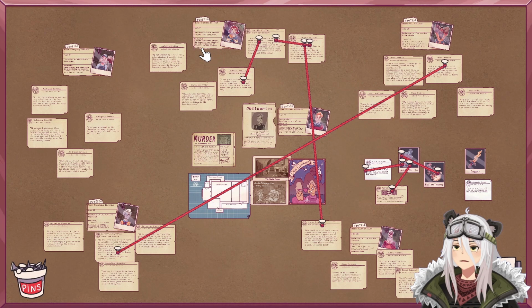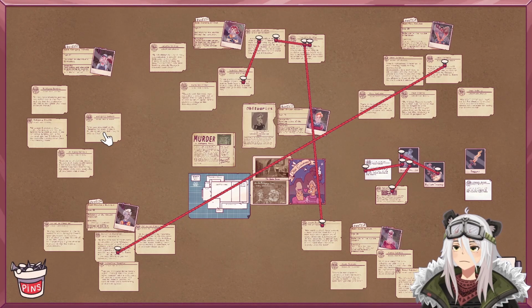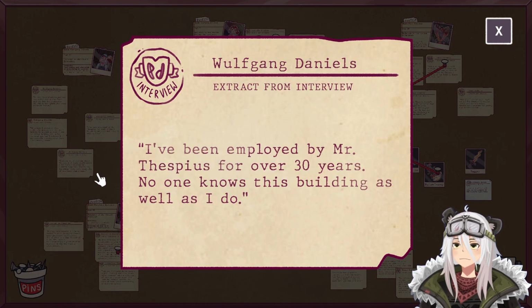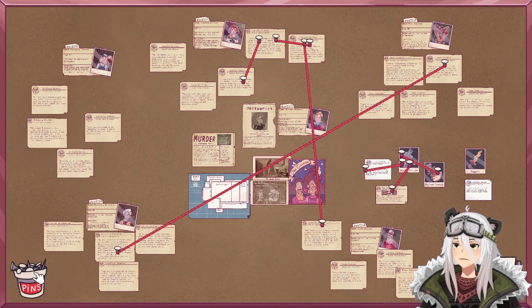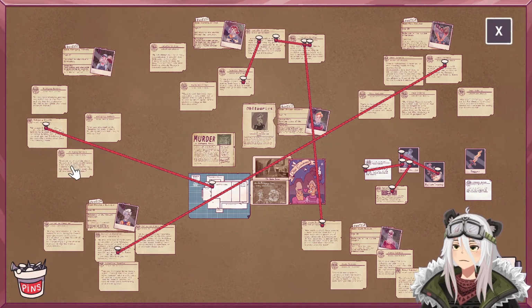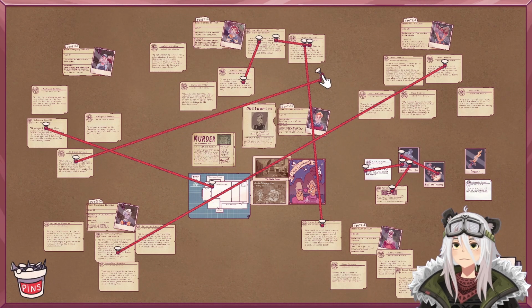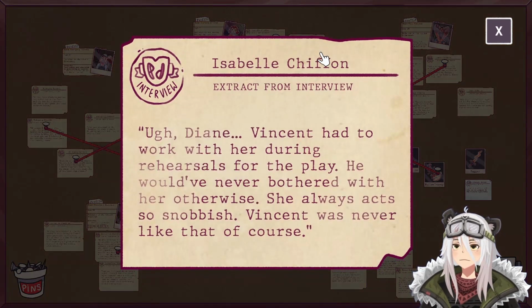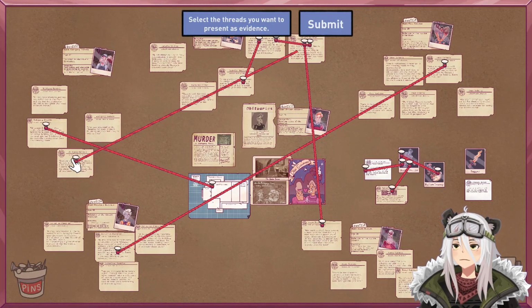I do want to prove that she was at the scene of the crime, though. Isabel running away from the dressing room. So let's put that there. I don't know if that needs to be connected, but... Well, maybe we need to connect this one too. Yeah. Let's try submitting for presence at the crime scene.